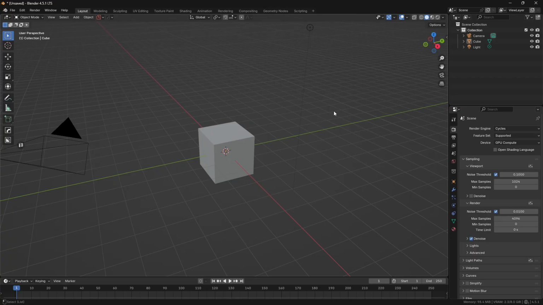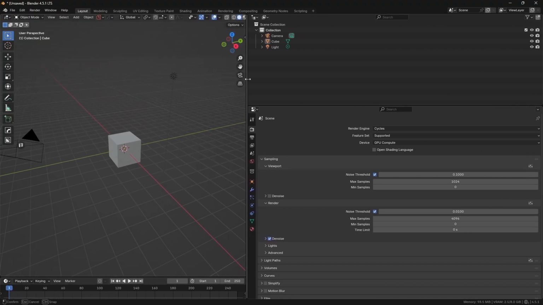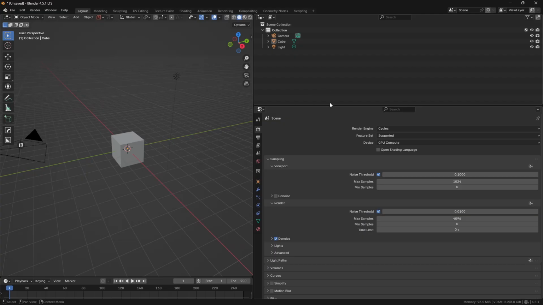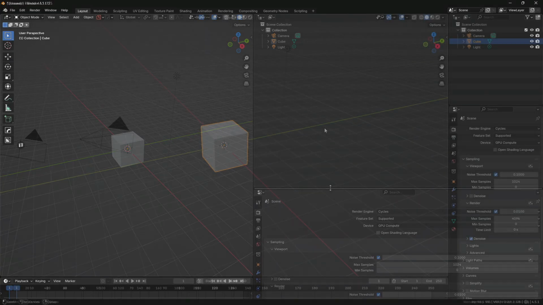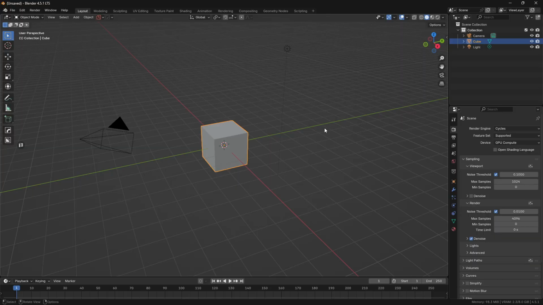Now, let's talk about real estate. Your screen space is limited. To resize areas, hover over the border between windows until your cursor changes, then click and drag. Simple, right? But here is where beginners often get stuck: splitting and joining.